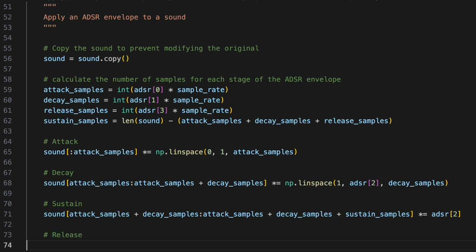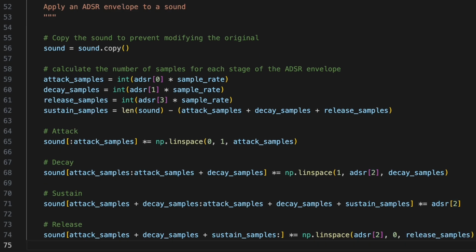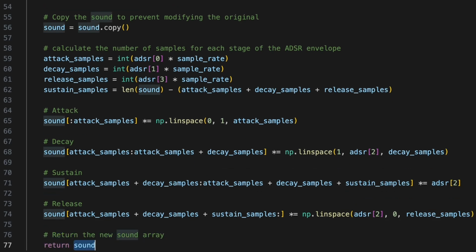To do this, we'll first calculate the starting index of the release phase by adding together the number of attack, decay, and sustain samples. We'll create a slice from that index to the end of the sound array. We'll once again use np.linspace, but this time we'll generate a sequence from the sustain level, index 2 of ADSR, to 0 over the number of release samples. This will smoothly fade the sound out. We can now return the scaled array.